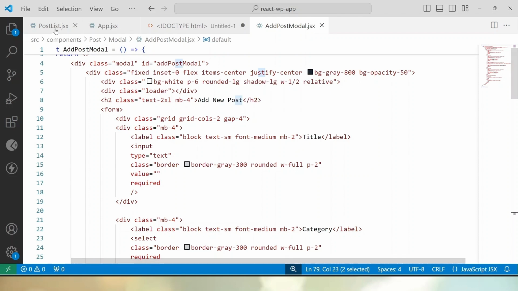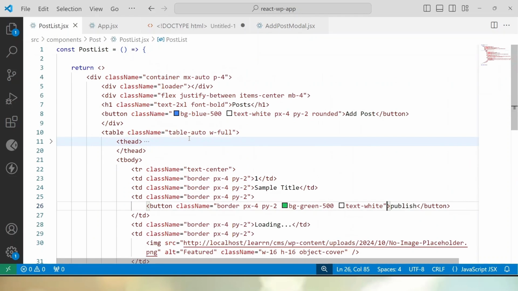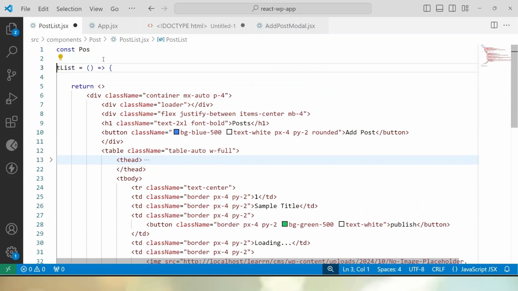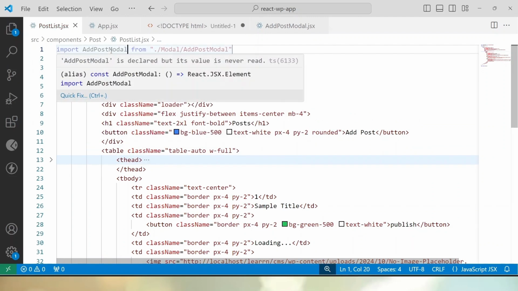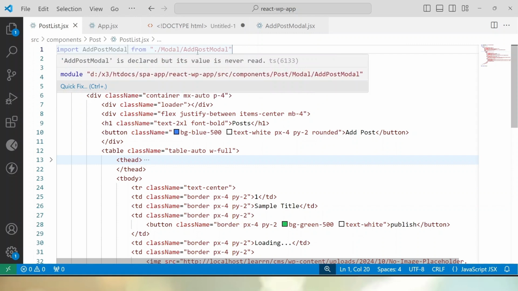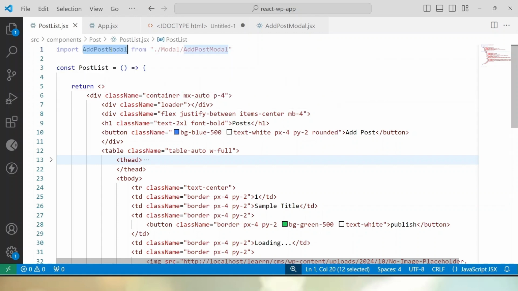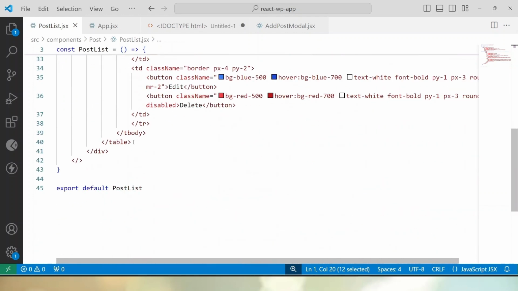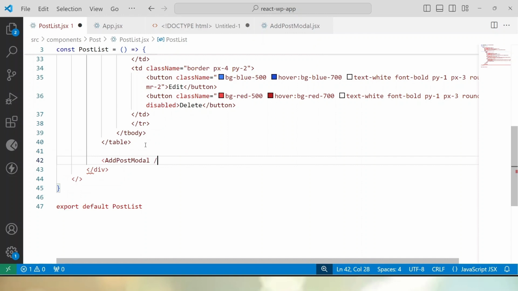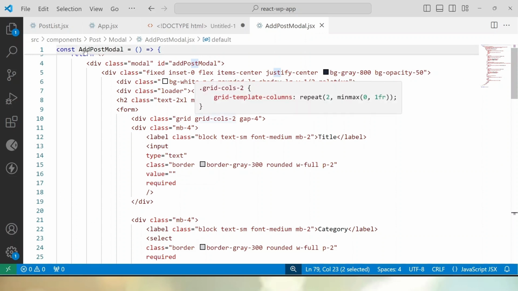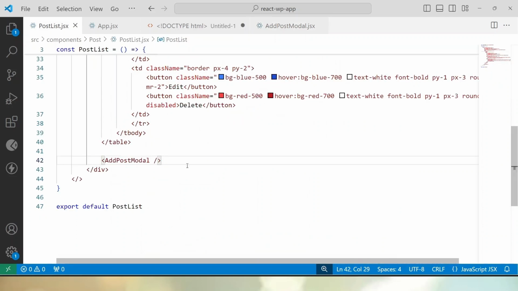So what I will do, I will go into this PostList.jsx file. I will use this component file inside this component. Let's first import. At the top of it, let's say import AddPostModel. So this component is coming from the model folder and the AddPostModel file. Let's copy it, and then I will go here. After this table tag, let's create our AddPostModel. Now this layout should automatically get implemented inside this post list.